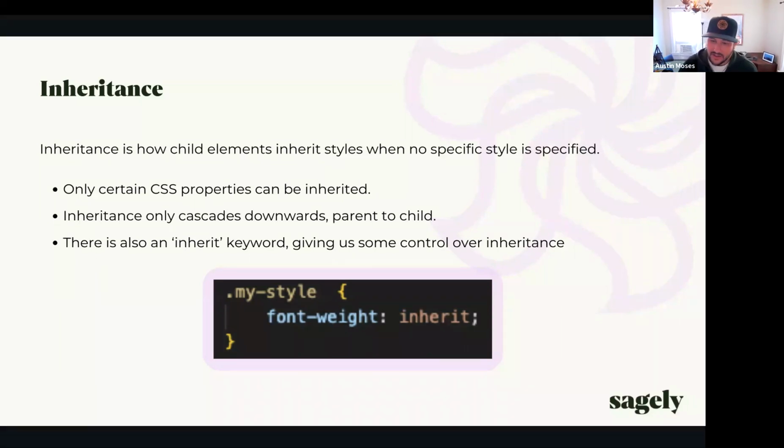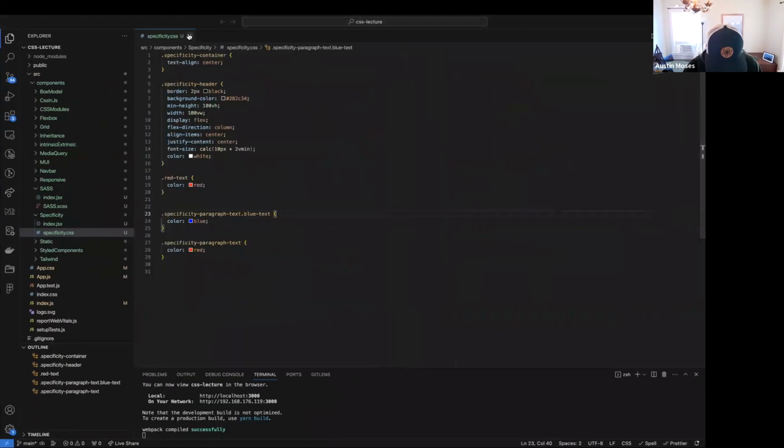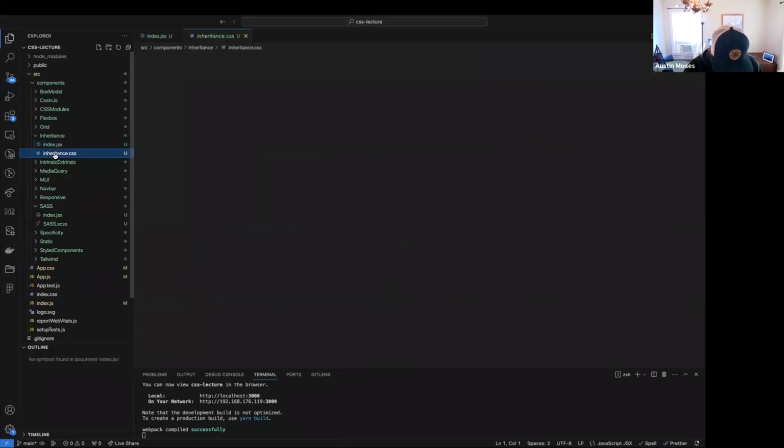Two, inheritance only cascades downwards. This may be fairly obvious, but a parent or sibling component will not inherit styles applied from the related child or sibling. So I'll show this in code in a minute. And three, if we want more control over an inheritance, there is an inherit keyword. So let's take a look at some inheritance in code.